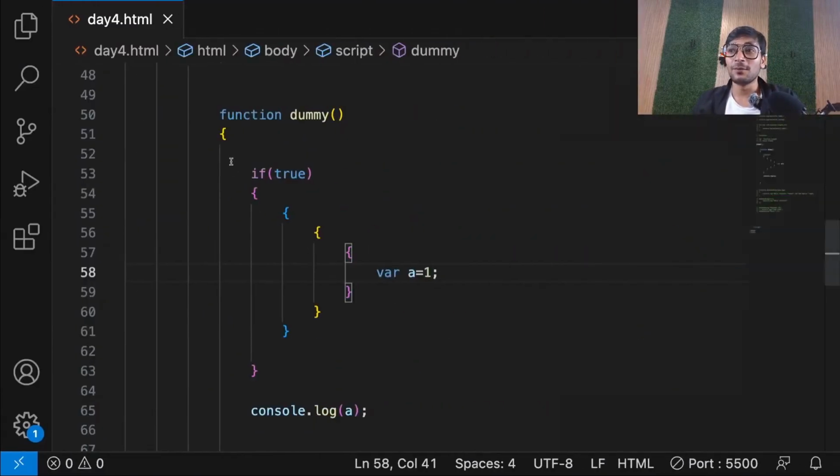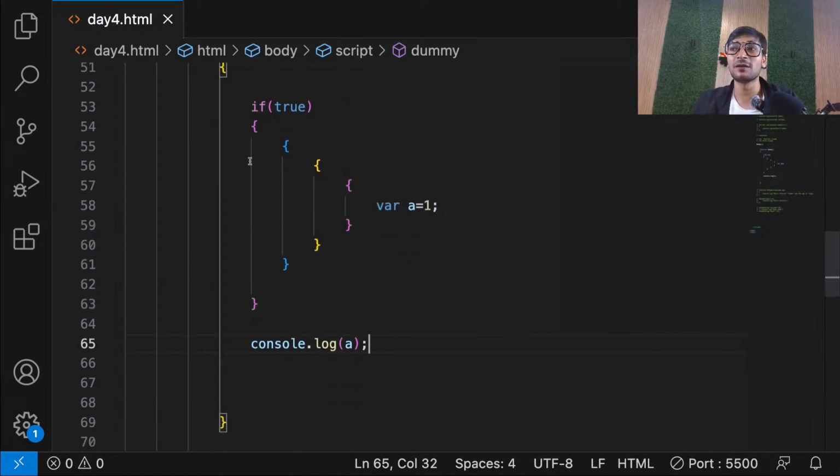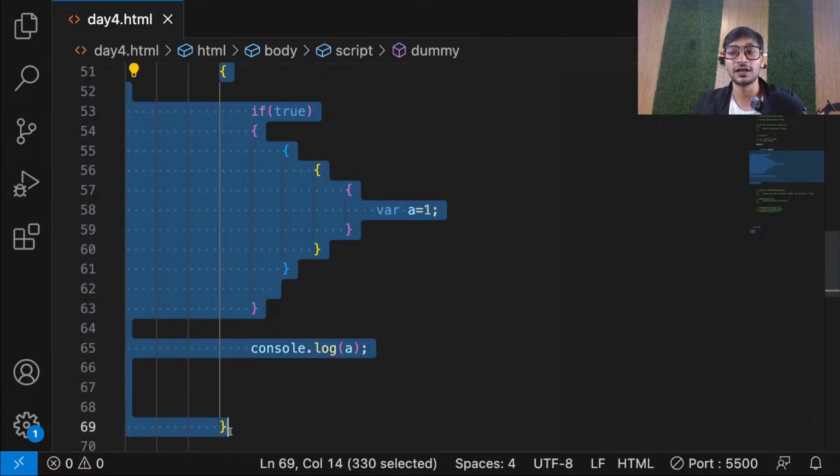So function block, then one more block, then one more block, and then I created it. It is still accessible outside. So guys, whatever you create using var, it's always function scope. That means it will be available in the whole function.